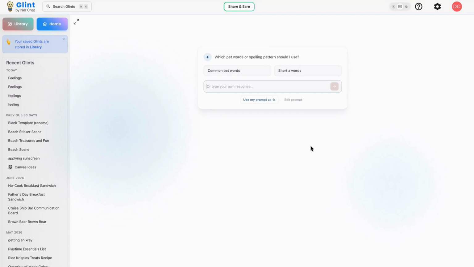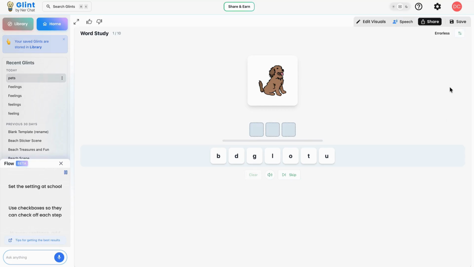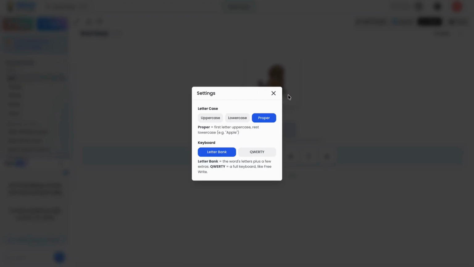Sometimes you'll have a pop-up. That's when Glint is trying to help you refine your prompt so it gets it right the first time. In this case, I'm going to use my prompt as is. When you're in an activity, you may see a settings icon. From there, you'll see options to further customize how the activity is used.